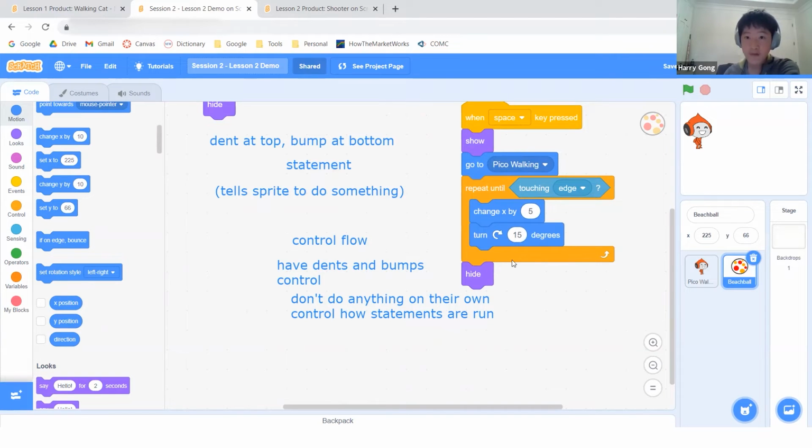in this script, we have a few statements and a few control flow blocks. The statements are like the show block, the go-to blocks, and so on, and they tell the sprite to do something specific, like show and go somewhere. But we also have control flow blocks, which tell the script how it should execute, how it should run the statements. So those are the when space key pressed block and the repeat until block.